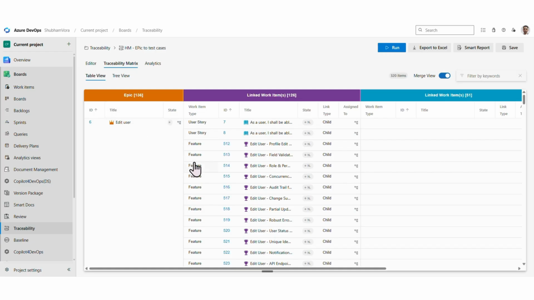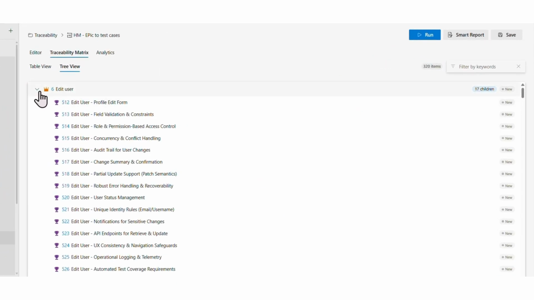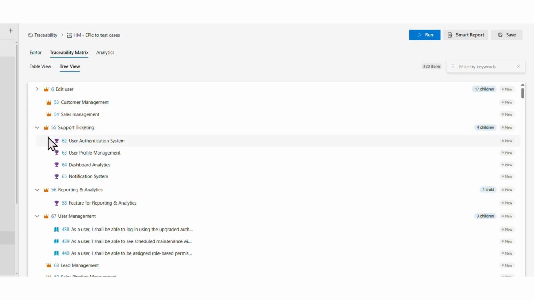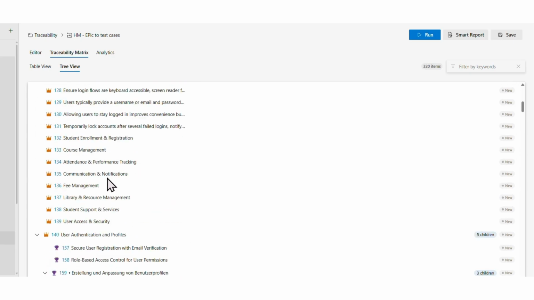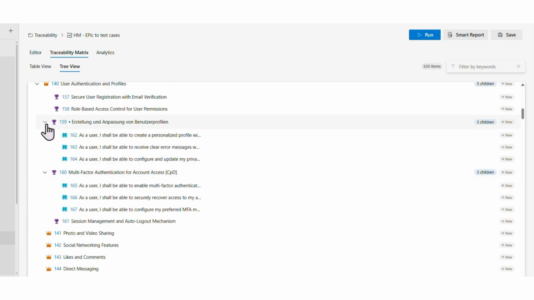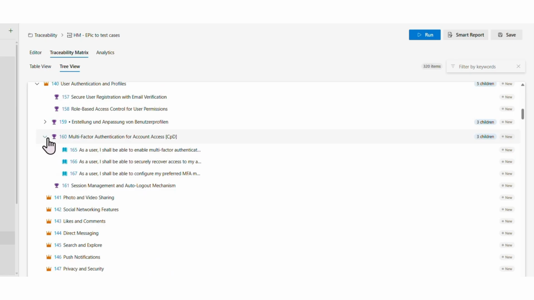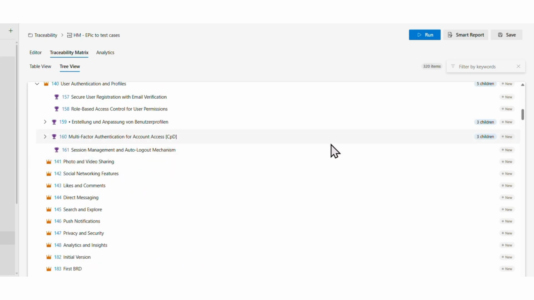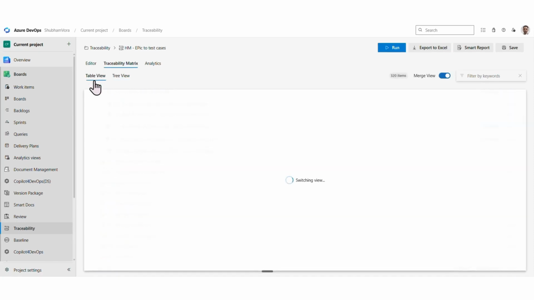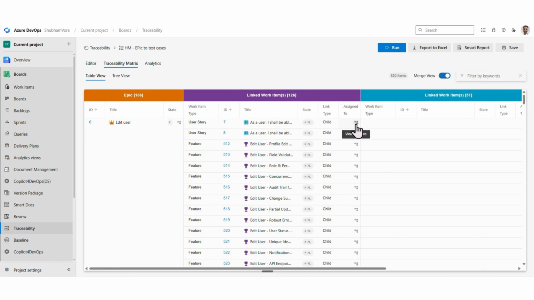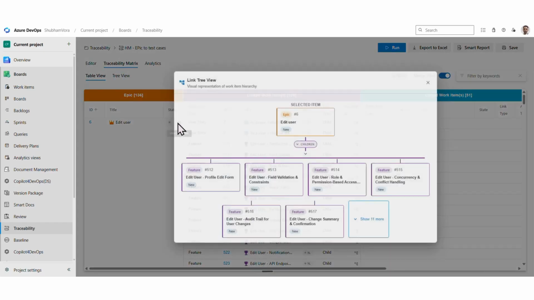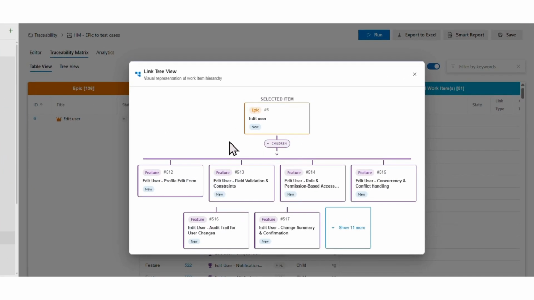Switch to Tree View to see results as a collapsible hierarchy, showing parent-child relationships, along with assigned to and state for each item. In Table View, click the Link Tree View icon on any work item row. This opens a dialog showing the full traceability chain for that item, its ancestors above, direct parent, and linked children below.